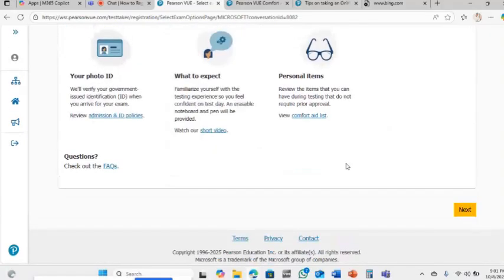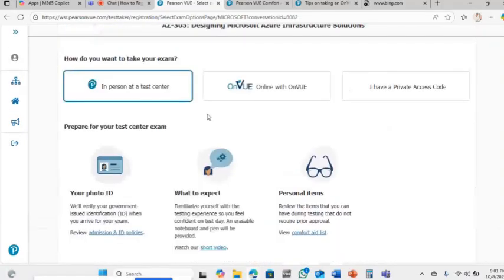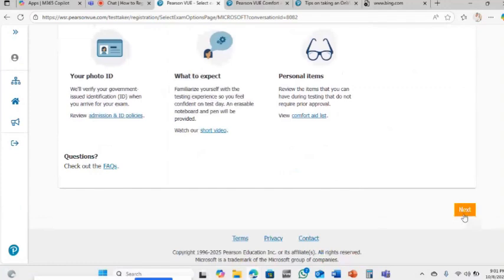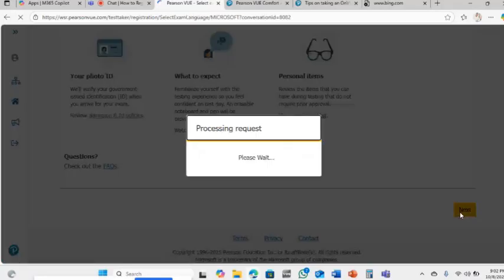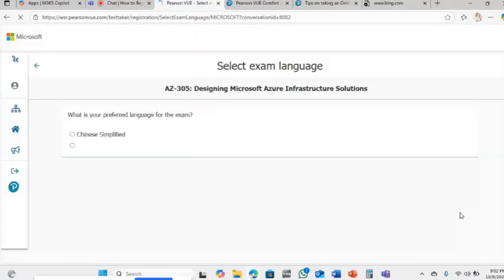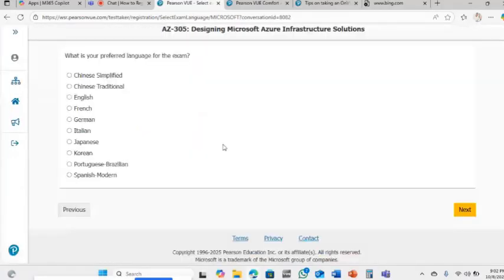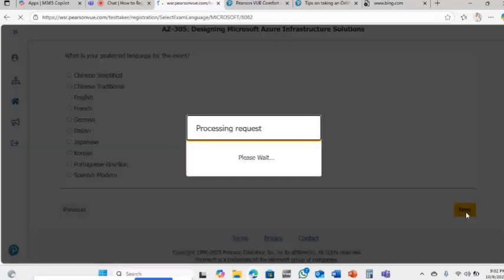So I haven't gotten there yet, and we choose in person at a test center. I will click on it. If I should uncheck, okay, I cannot do that now. But before this time, this place was grayed out until I clicked one of the options I want to use. So I can go ahead and click next. On next, I will be prompted to pick a language. I've not picked any language. Let me click next and see if it will proceed.